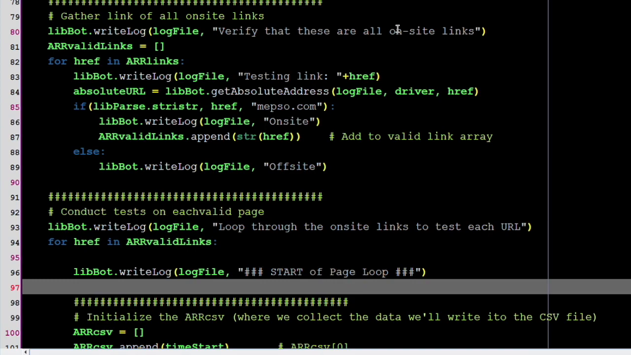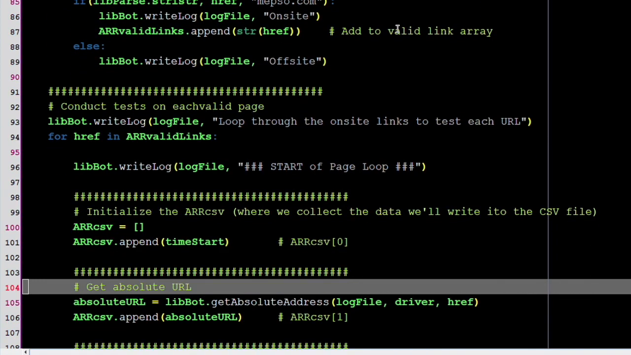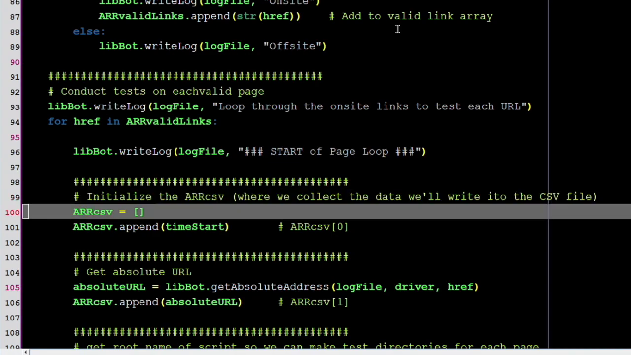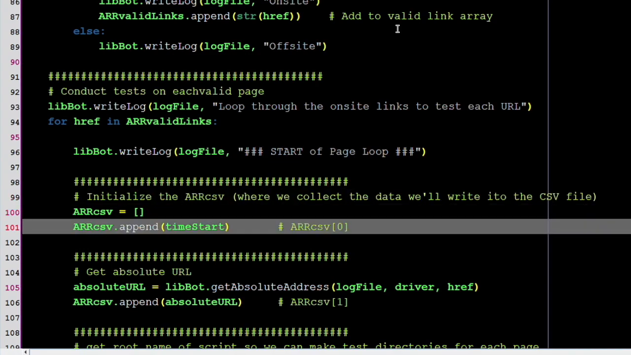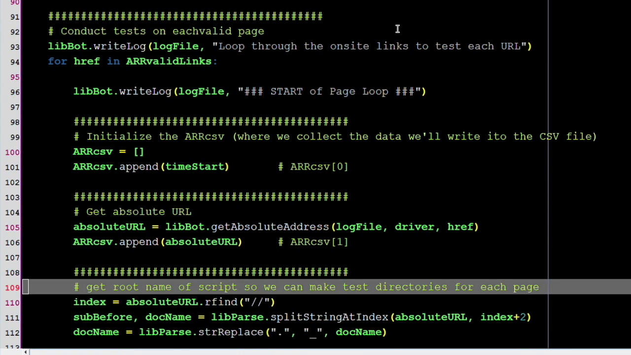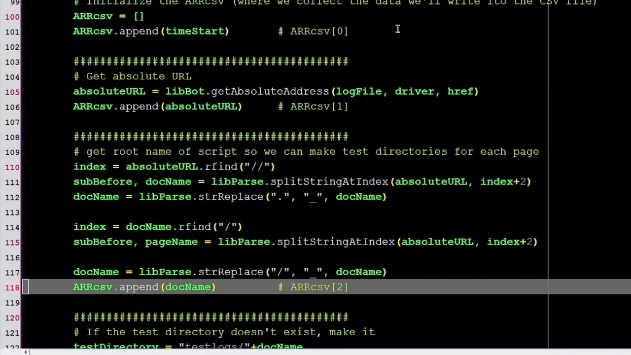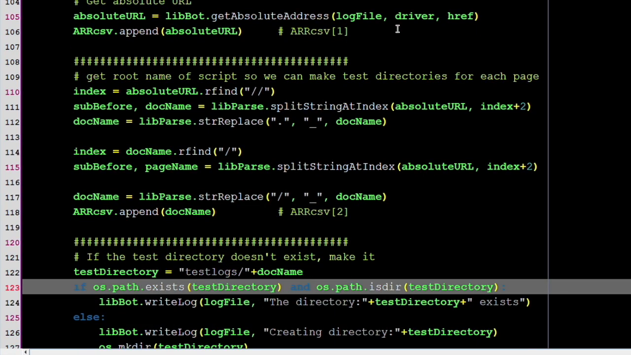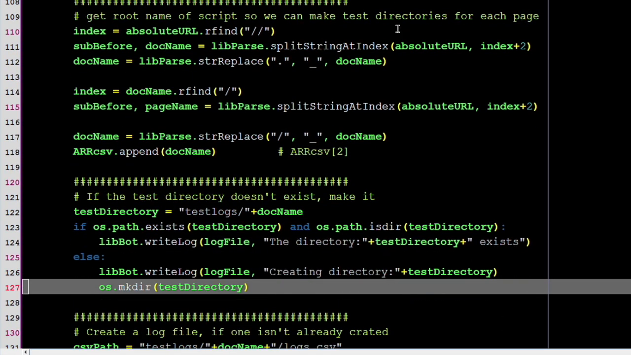So now we're going to conduct a test on each one of these pages. The first thing we do is initialize our array, and we load in the first element the start time of the test. Next one gets the absolute address of the test. See how this is not rocket science here. The next one we get is the document name. Again, this is the name of the script that we are using here, and this is actually used as well to define what the name of the folder is going to be that we put all this information into. And here, if that folder doesn't exist, we'll create it. Otherwise, we'll just leave it alone.